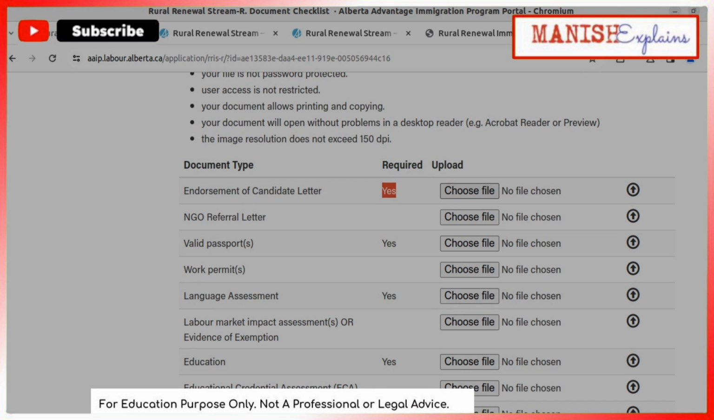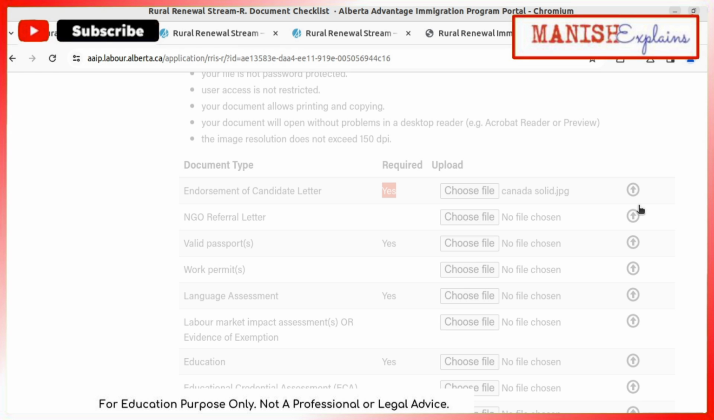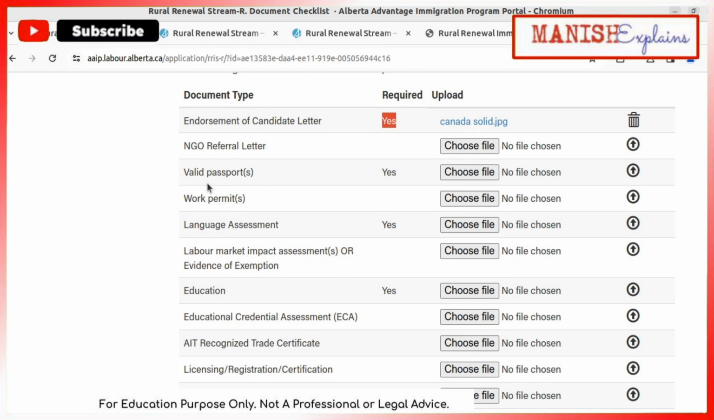So let me just say one document. Okay, I'm just taking a sample document and I'll say upload. So you just take a document, choose the file and upload. Okay, very important to click this button. If you just select the file, it doesn't get uploaded. So you have to select it and upload.